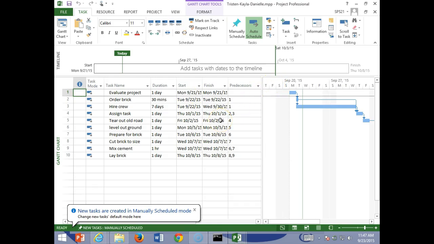So let's take a look at this example. And they actually put some predecessors in there, thinking about what things they needed to have. So, evaluate project. Well, I'm not sure what they mean by evaluate project, but I'm assuming that means look at the plans and decide what they need to do in terms of resources, both personnel and resources, because they've got bricks and they've got tear out old road, level road.